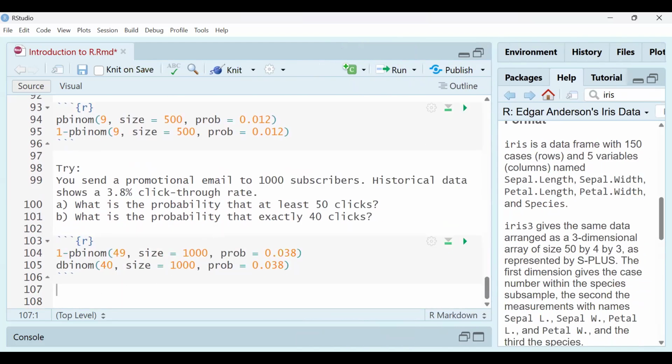All right, so let's run some analysis on the iris data set.